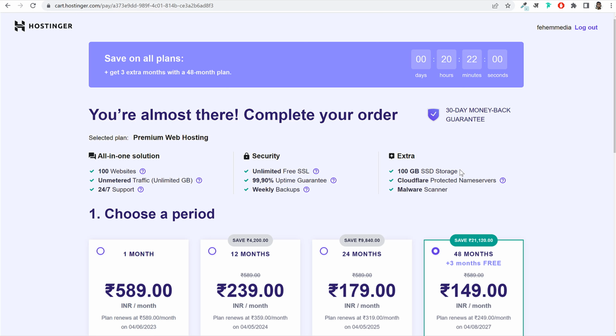Most hosting providers use HDD servers to host your website. But here at Hostinger, they are using SSD storage, SSD servers, to host your website, and this makes your website super fast. And there are many more features. As you can see, Cloudflare CDN is provided, and a malware scanner is also provided for you.